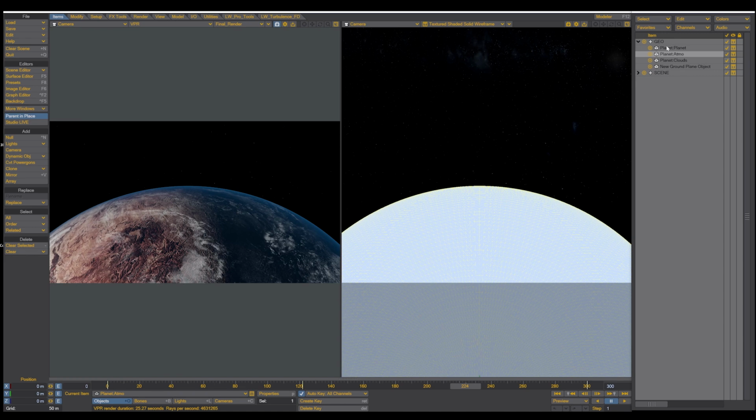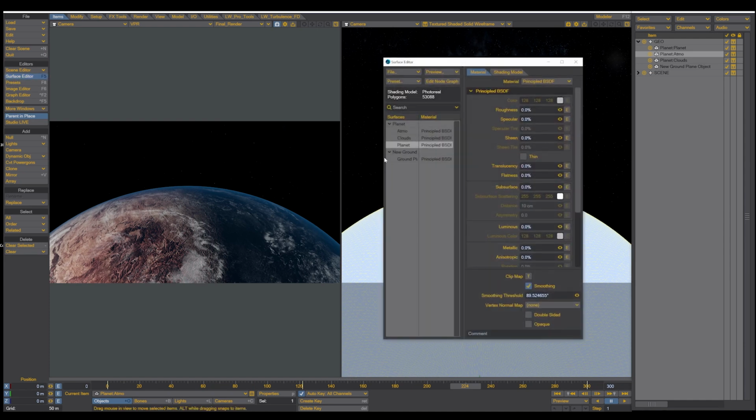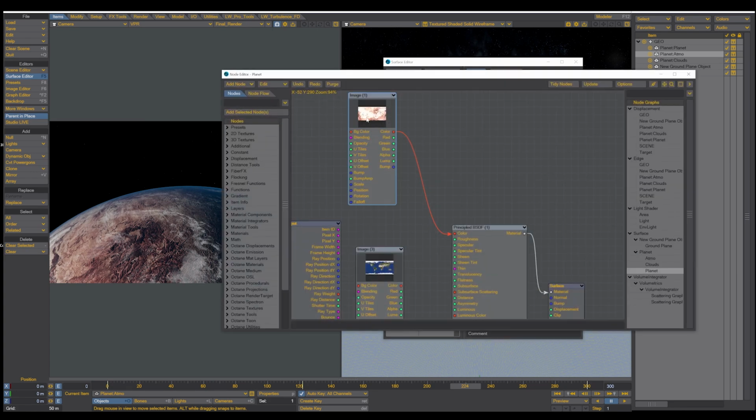And these 3 spheres have different sizes. So the planet sphere is probably the smallest one, then the cloud sphere, a bit bigger, and then the atmosphere, the biggest one, because it covers the entire planet. All right, and as you can see, the planet looks just gorgeous. Okay, so let's go into the surface editor. And as you can see, I have Atmo material, cloud material, and planet. So let's jump right into the planet.